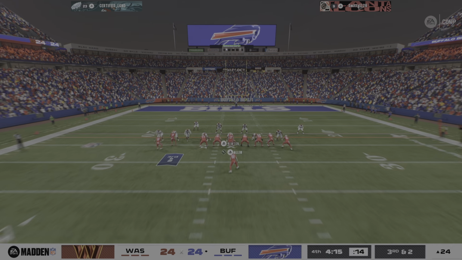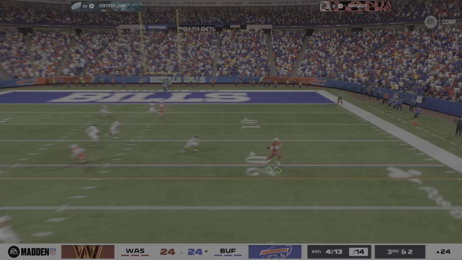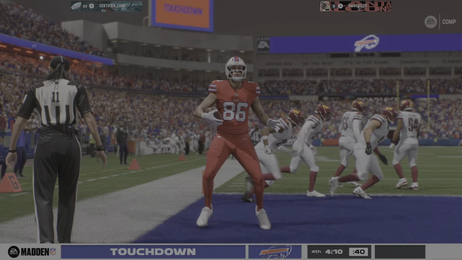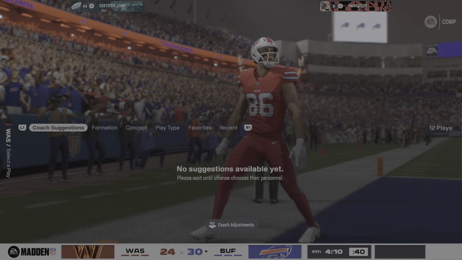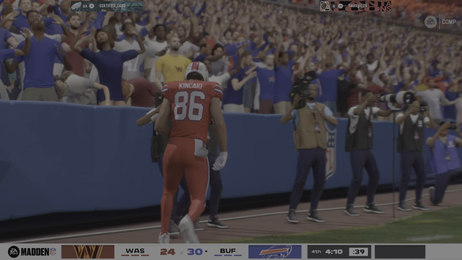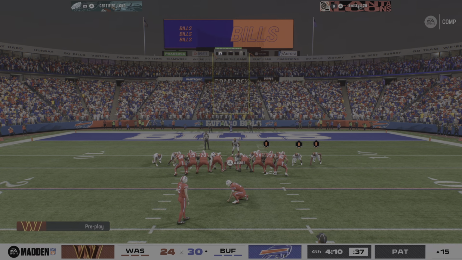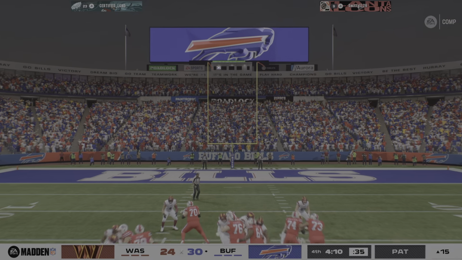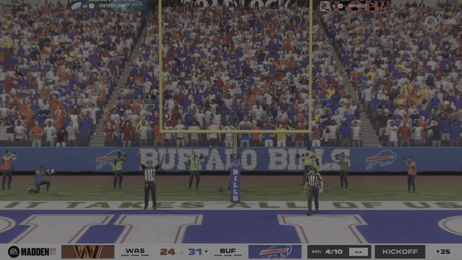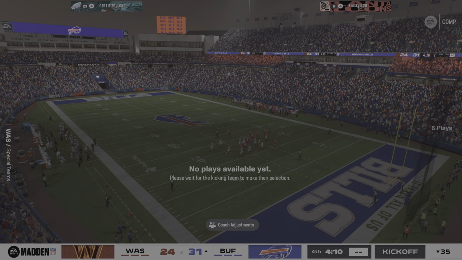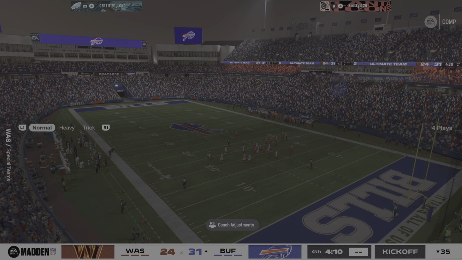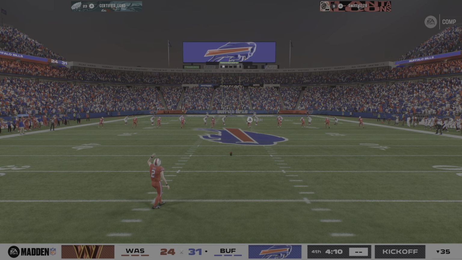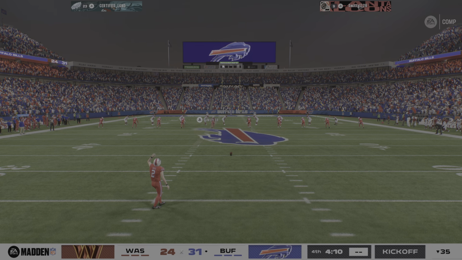We got Allen to throw. He's got his man. That's Kincaid. And he will win the race to the pylon. He's in. Dalton Kincaid. Touchdown, Bills. The kick is good, and the Bills will go up by 7. Bills 31, Commanders 24. Tyler Bass to kick off for Buffalo.